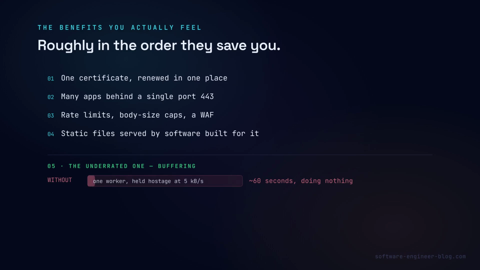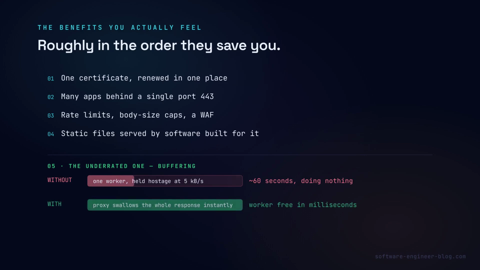And the underrated one, buffering. A phone on a bad connection, reading a response at 5 kilobytes per second, will hold one of your application workers hostage for a minute. The proxy takes that response instantly, frees the worker, and dribbles it out on its own time.